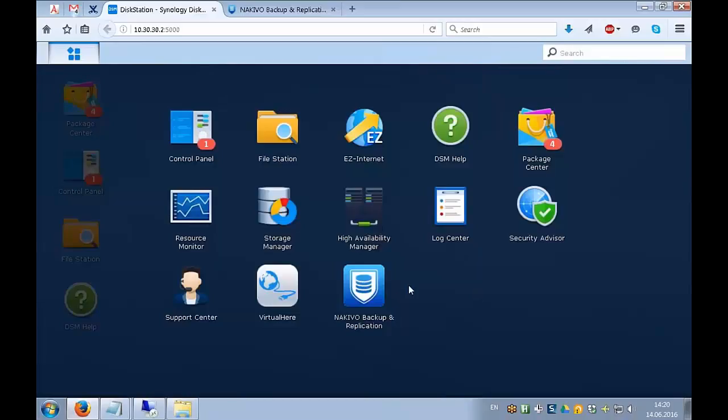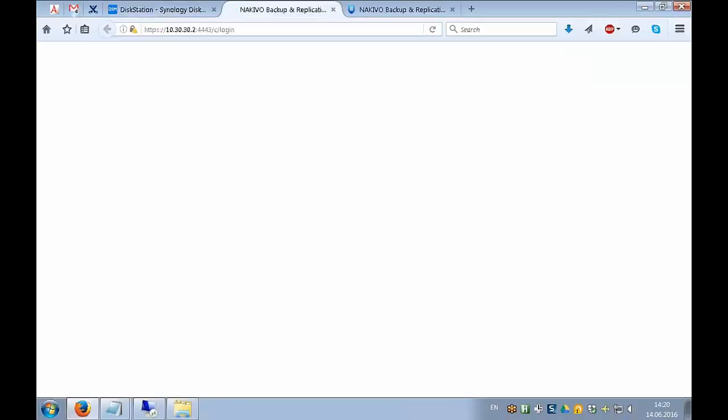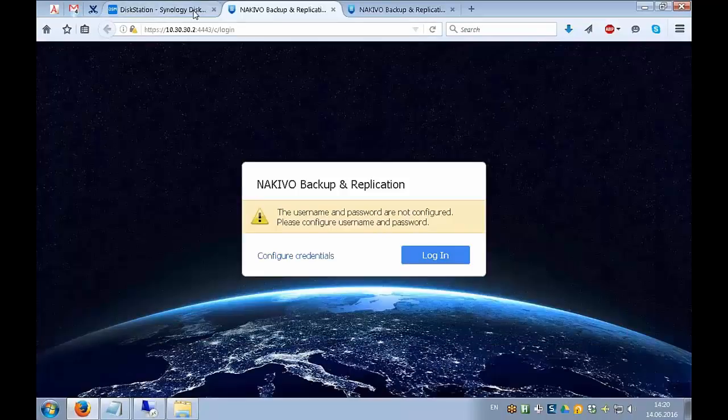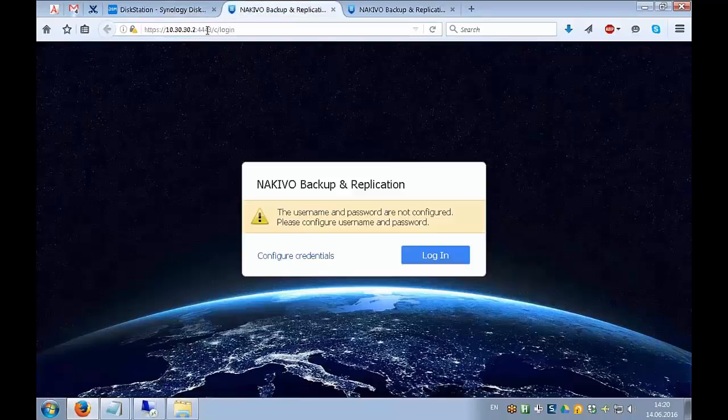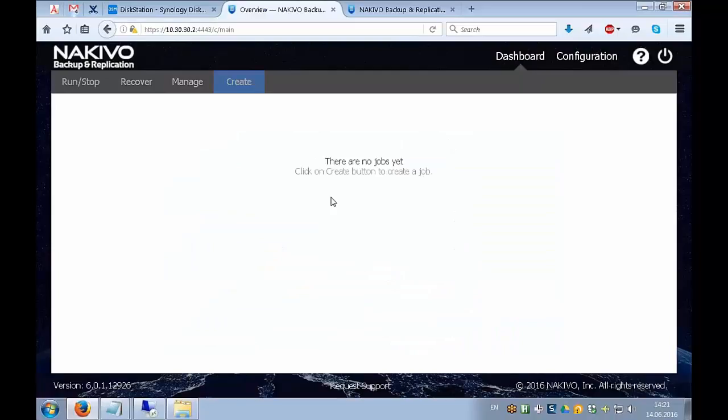I will just click on it to show you how it runs on Synology. As you can see, it's the same IP address, 10.30.30.2, just a different port, and we see the same picture. It's NAKIVO Backup and Replication. It does not allow creating jobs for some reason, maybe because the trial license has expired. Let me check.